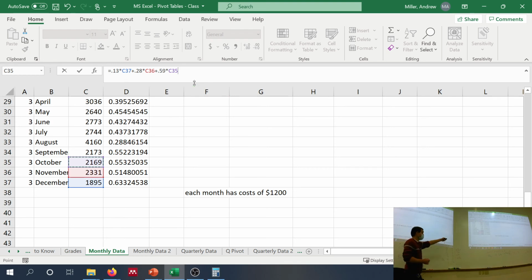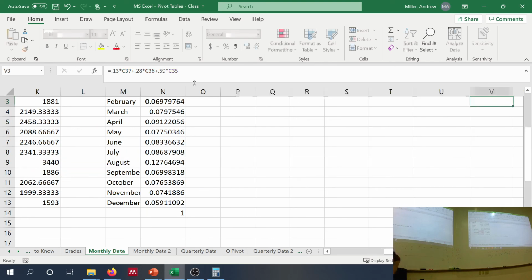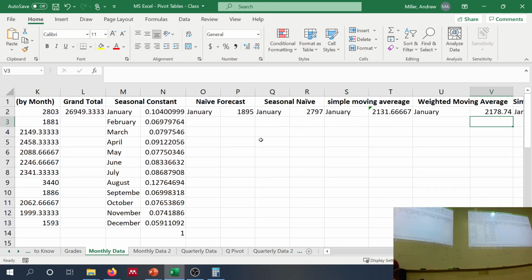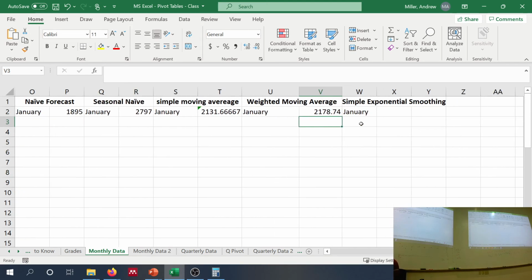They must add to 1, but they're going to be given. Okay, so all you have to do is multiply the weights by their respective values. Does that make sense? All right, let's just do this. And of course, that gives us our weighted moving average.